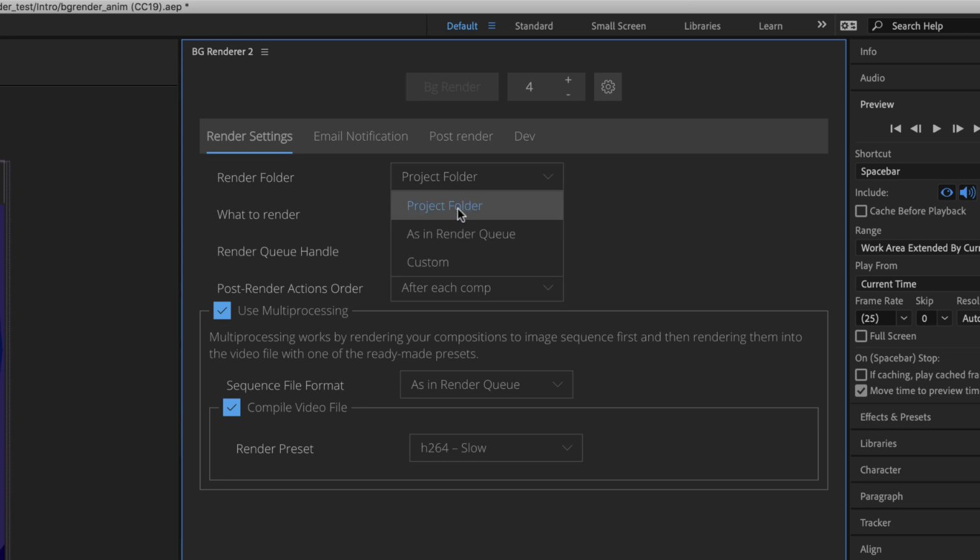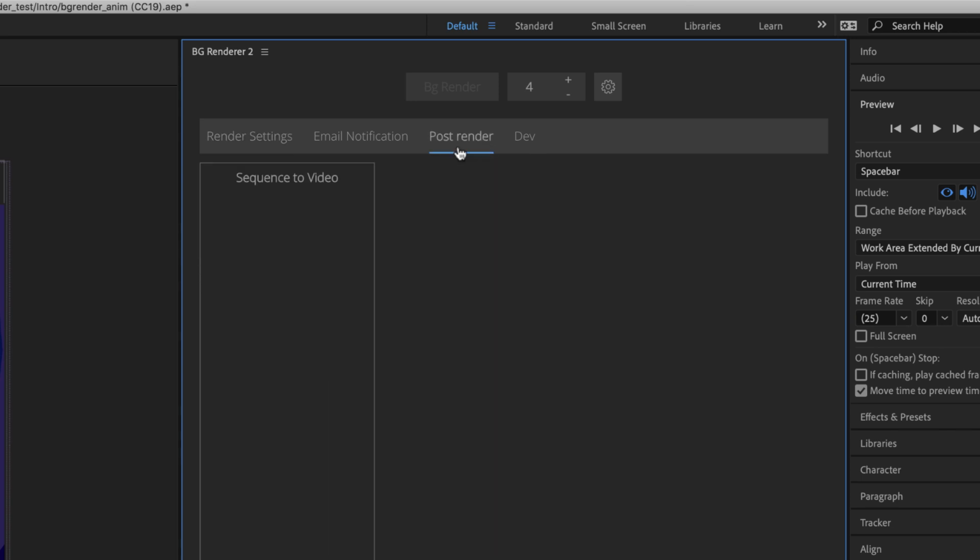So we have this project folder, as in render queue, custom. You can also set the custom folder. And here you can set what you want to do with the render queue. You can render only your render queue that you've already preset, or you can add to render queue and render, do whatever you want, and launch the post-render actions.